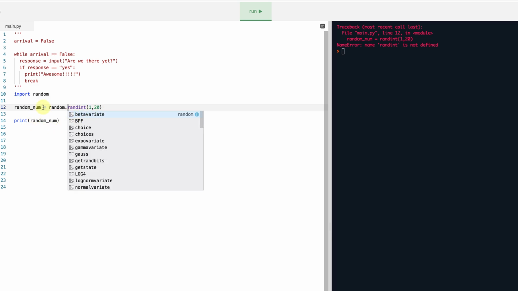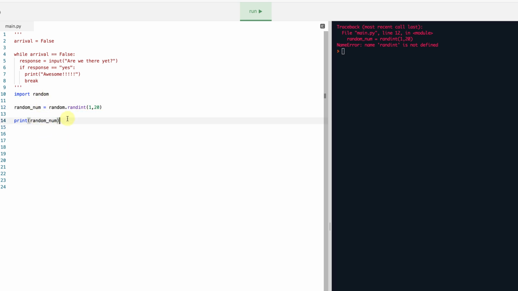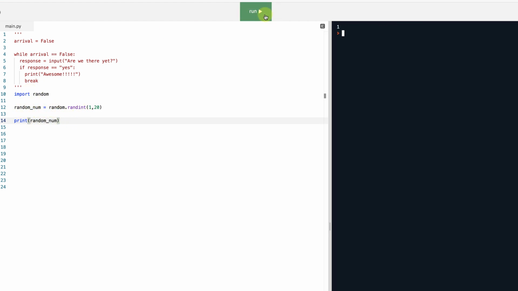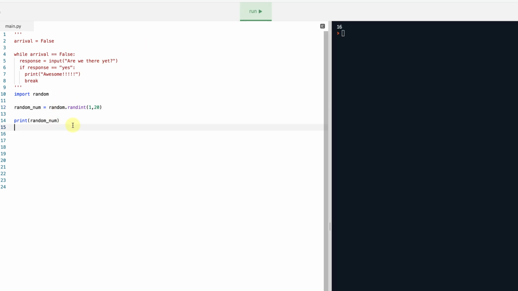Now there are other ways to import modules that we'll get into in other episodes. But there's a lot of cool things you can do. All right, but for this example we have our random number. We're going to run, and it gives me a 1. Because we want a random number between 1 and 20. So run, 13, run, 9, run, bingo, right? So we have a random number.